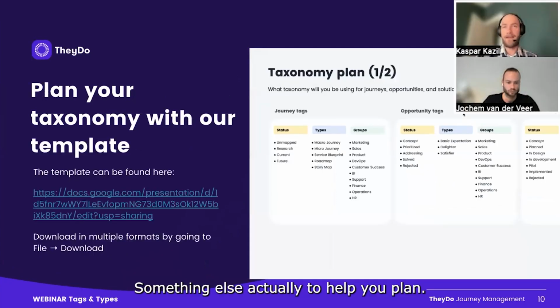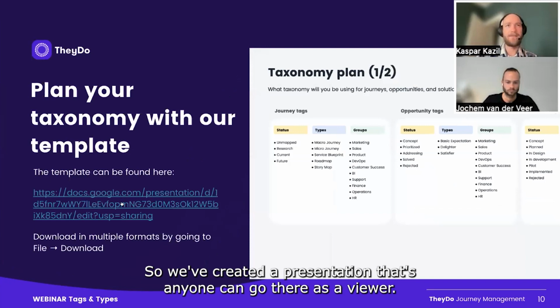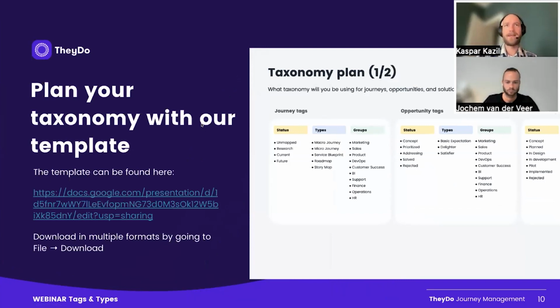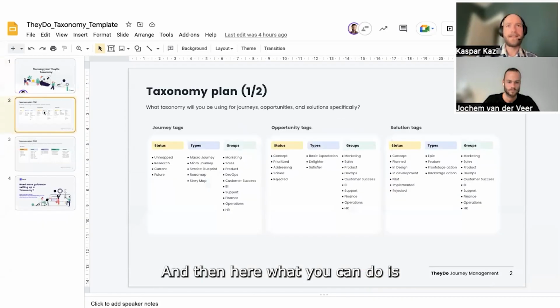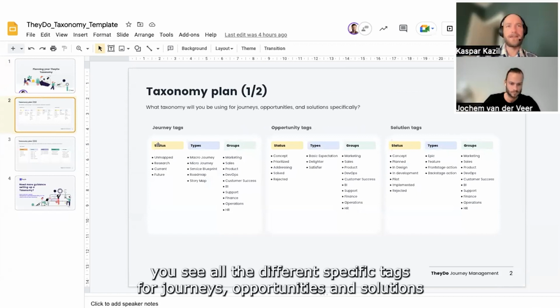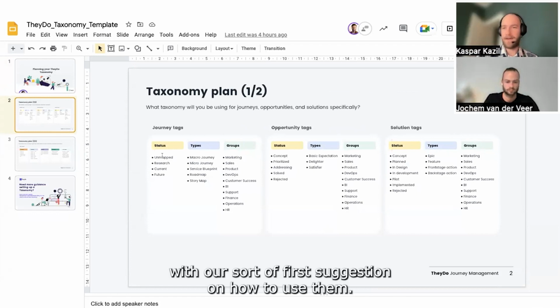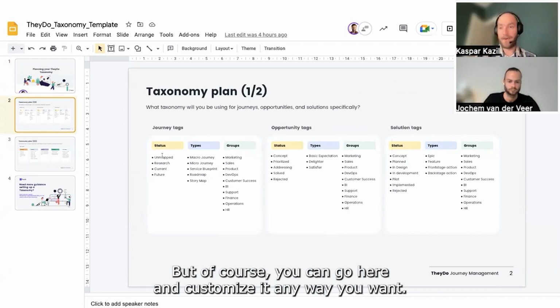Something else actually to help you plan. The same overview that I just showed you, you can actually download as a template. We've created a presentation that anyone can go to as a viewer. If you open it up, it looks like this. And here, you see all the different specific tags for journeys, opportunities, and solutions, with our first suggestion on how to use them. But of course, you can go here and customize it any way you want.